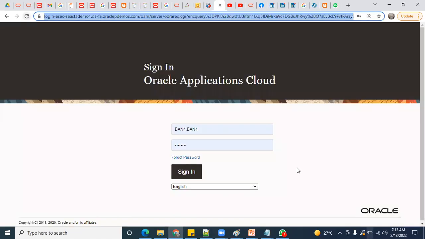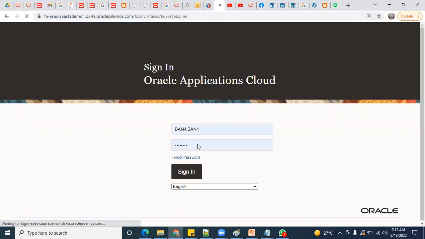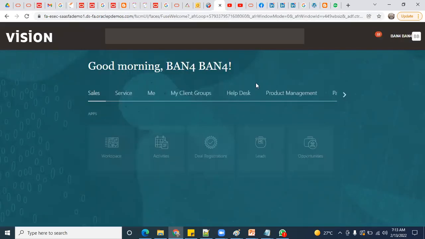We don't need to install any software in our laptop or in desktop. We just need an internet connection. And once we enter the URL, enter the credentials here. Now we are connecting to the cloud. We are connecting to Oracle Cloud here.